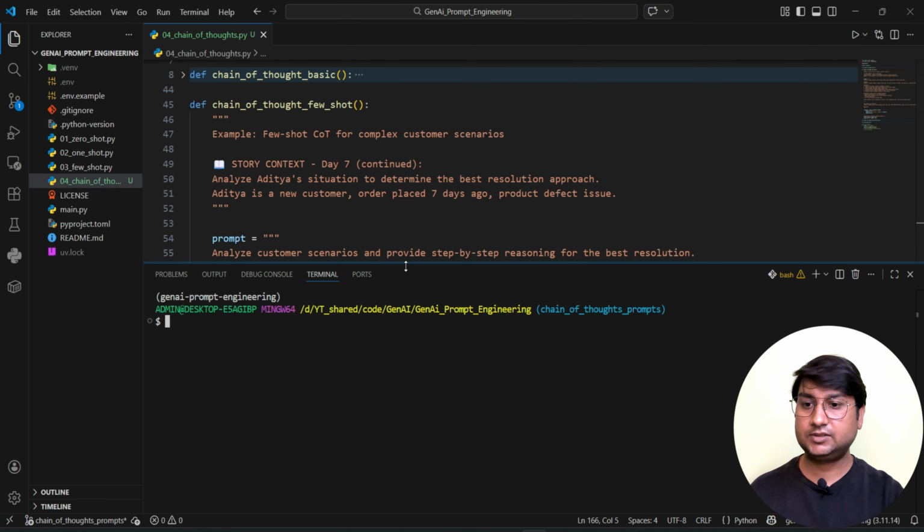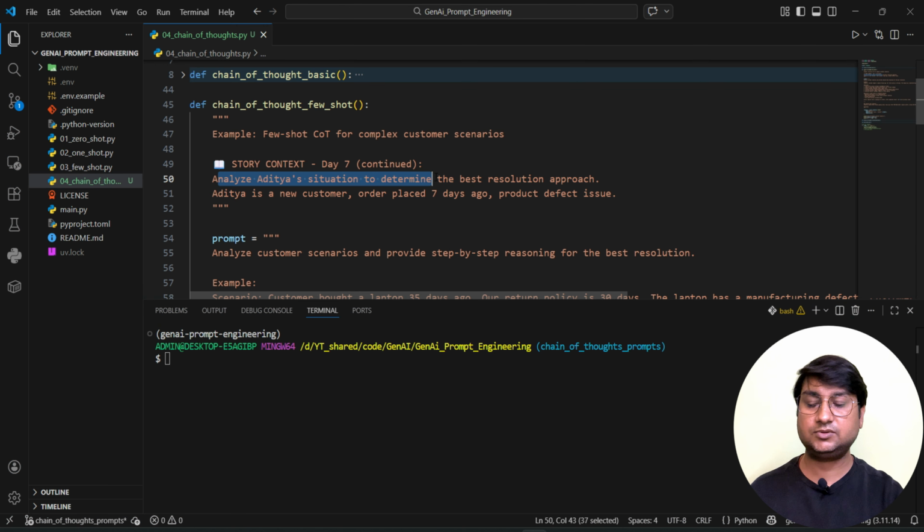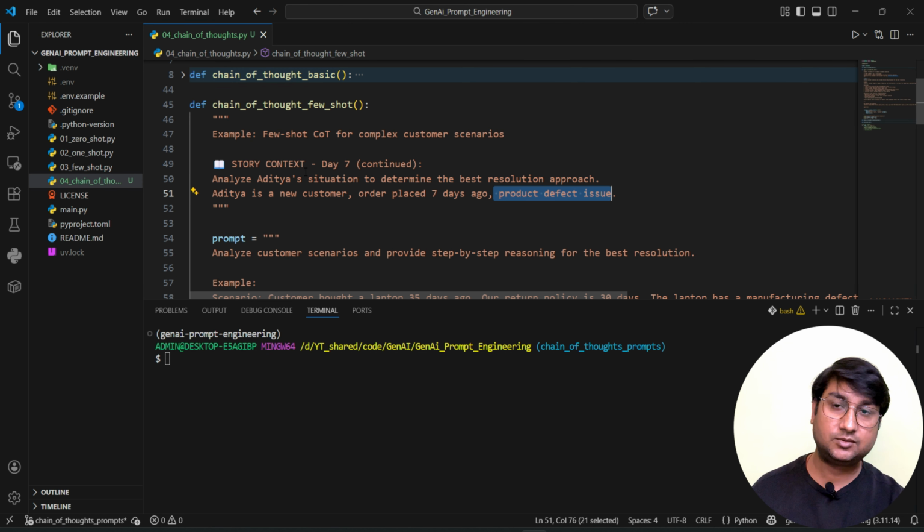So the story is the same. Analyze the situation to determine the best resolution approach. Aditya is a new customer. Order placed 7 days ago. Product defect issue. So now we are trying to analyze the sentiments about customer retention, because if you retain the customer, you can grow your business.